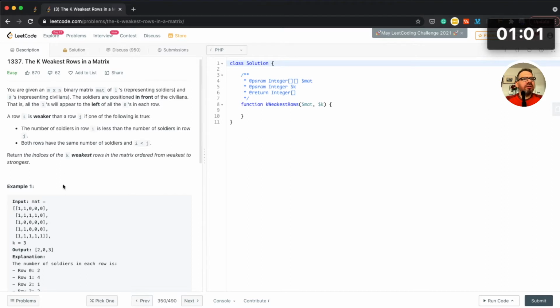So what we need to do is calculate the ones in each row and then order and return indices from weakest to strongest. The weakest in this example is this one, because it has only one soldier. And if we have a situation where we have, for example, here 2 and here 2, this one will be first in order because its index is less than this. This is index 0, this is index 3.